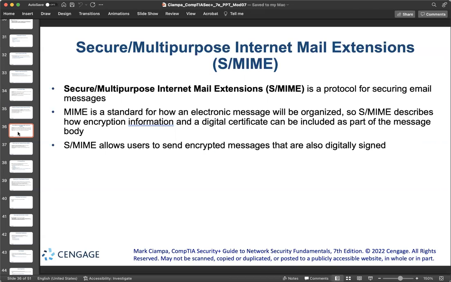Now we arrive at the mail protocols, right? Secure Multipurpose Internet Mail Extensions, S/MIME, is a protocol for securing email messages. It is a standard for how an electronic message will be organized. S/MIME describes how encryption information and a digital certificate can be included as a part of the message body. It actually allows users to send encrypted messages that are also digitally signed.